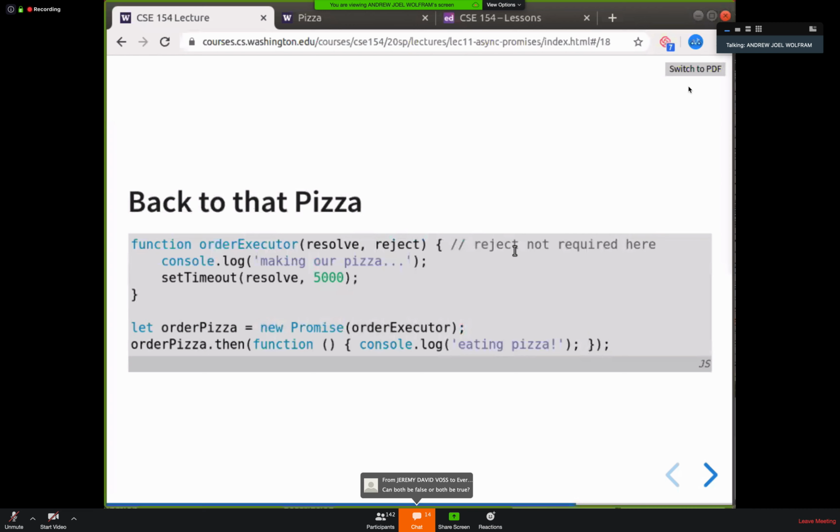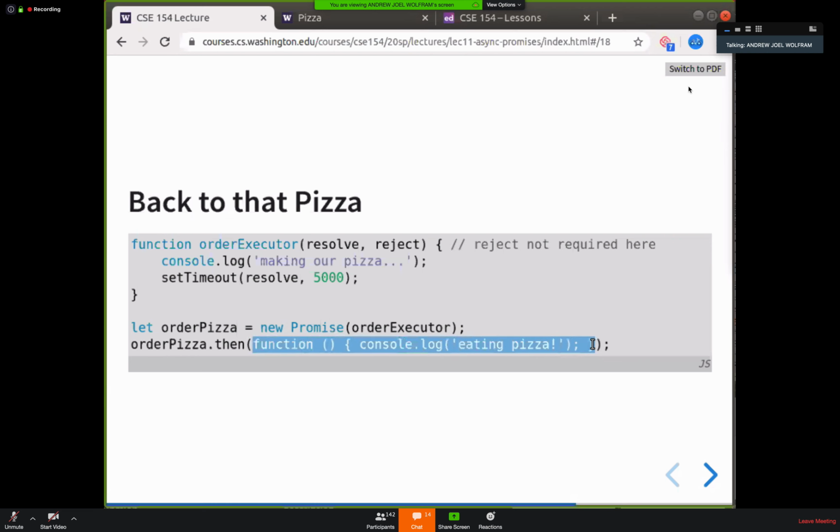So let's see a really quick example here. I'm going to continue this pizza example, and what we're going to do here is create a new promise. The logic for when it resolves is simply that it's always going to resolve, but it's going to resolve in 5 seconds. I'm going to do a set timeout here. After 5 seconds, I'm going to call the resolve function. This promise will resolve, and once it does, the function that I passed into the then function will be executed.